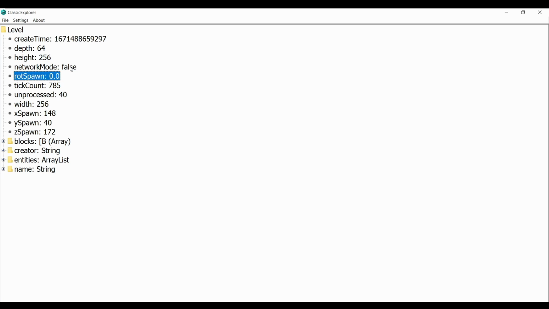It displays all the information, and classes and arrays have folder icons. So you can expand them and see what's inside or collapse them. You can also do that with the arrow buttons. You can press the right arrow to expand, left arrow to collapse.